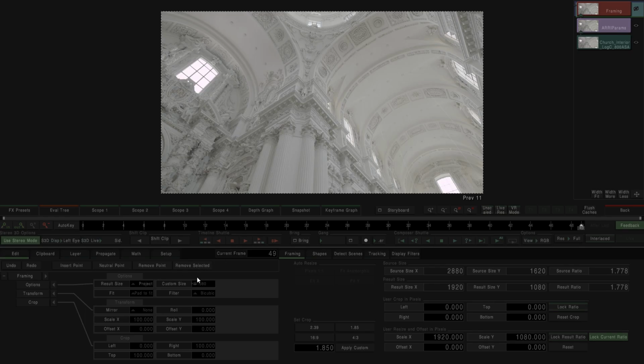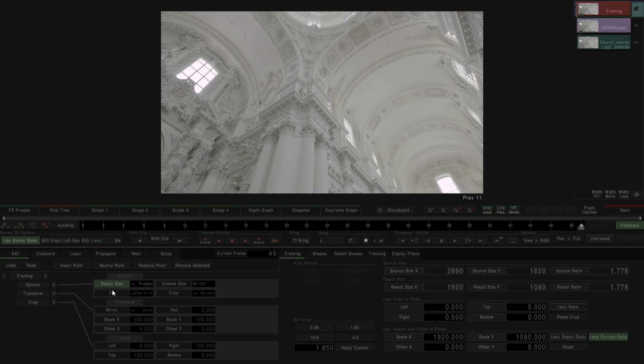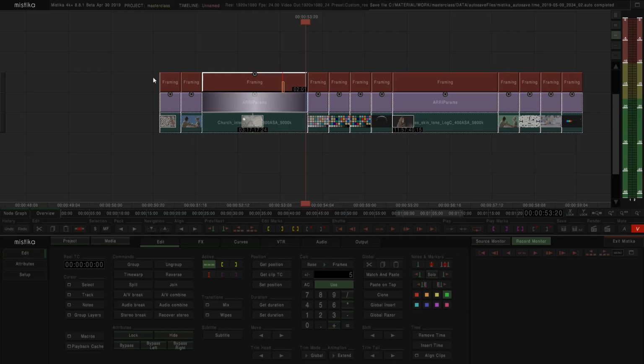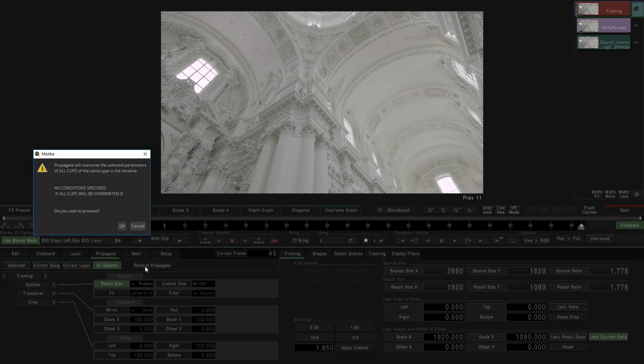All right, so what I'm going to do now is propagate this parameter over the rest of my framing nodes, because of course all of them are the same. So again, double click over my framing, select the parameter that I want to propagate. I can select the whole effect or just the parameters that I want. In this case, I'm going to select just the result size, going to propagate. And by default, it's selected all objects, which makes sense because I'm going to propagate in all the framings of my timeline. So I select all objects, perform propagate.